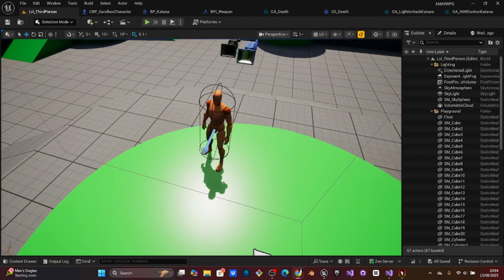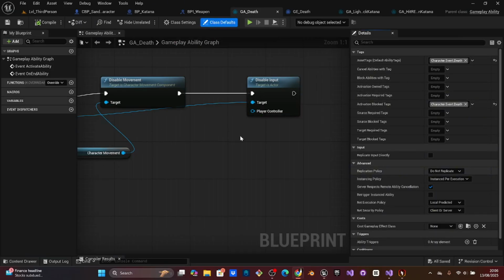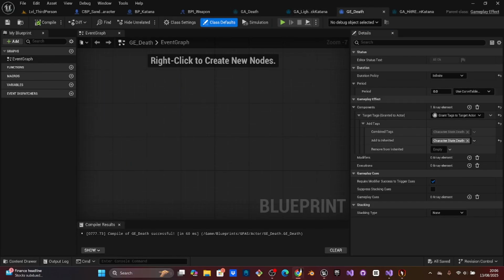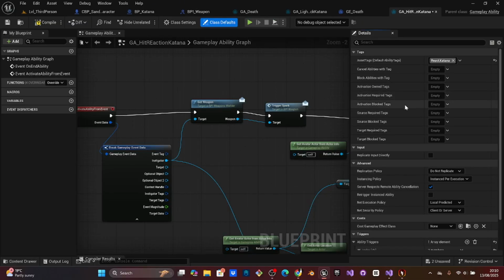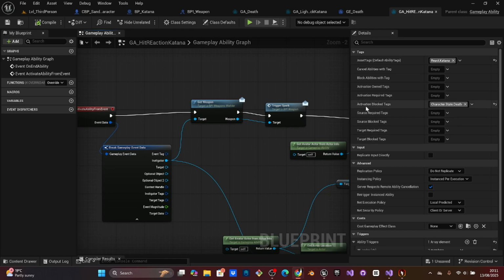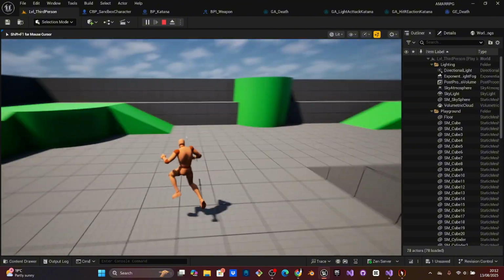So let's find out what is the issue here. In the GA death we have added two abilities. Everything here looks okay. There's no problem. Let's check our gameplay effect. This is the play sequence of it. The issue is, yeah, the activation block tag. I'm not sure about it. Activation block tag should be this one. You don't need this actually in this case, then. Alright, see.